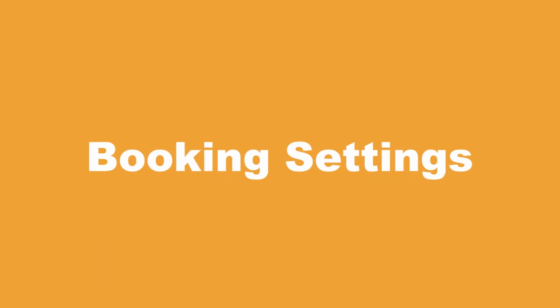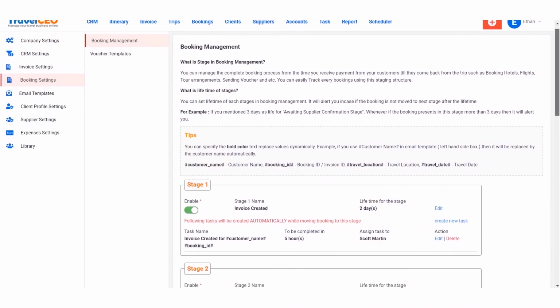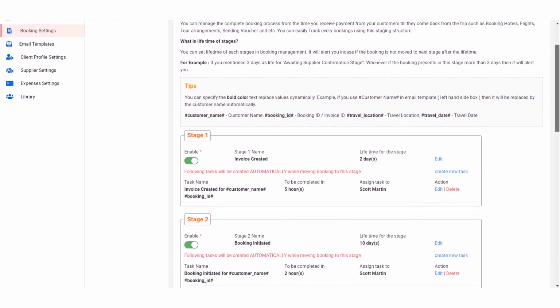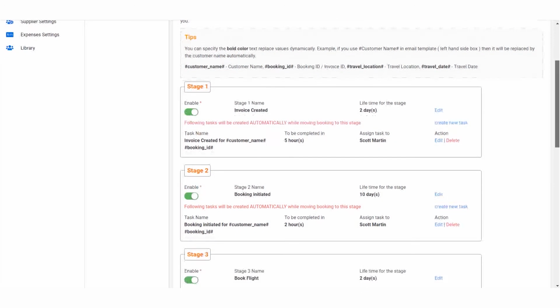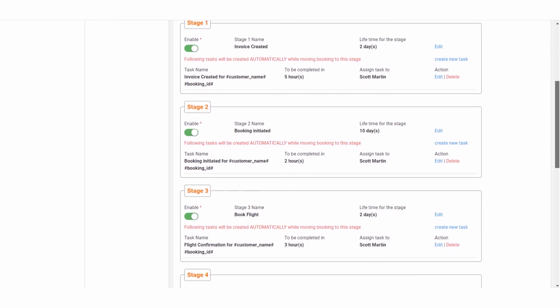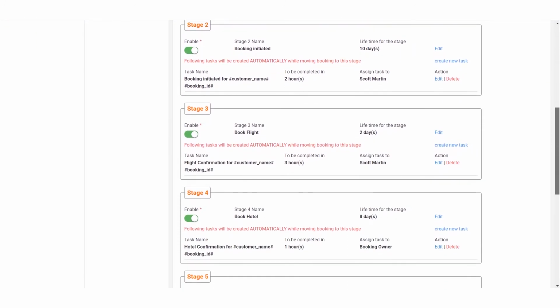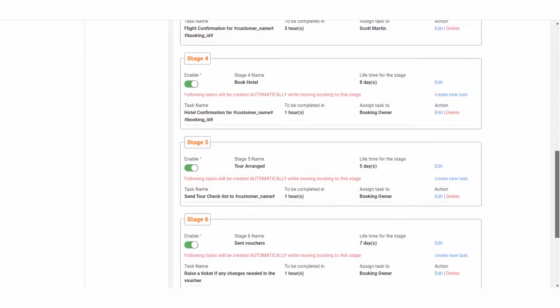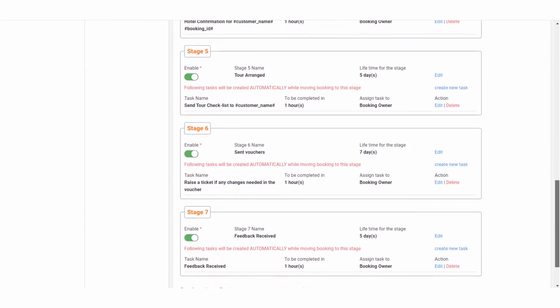You can manage the complete booking process from the time you receive payment from your customers till they come back from the trip, such as booking hotels, flights, tour arrangements, sending vouchers, and etc. You can easily track every booking using this booking workflow management. You can set a timeline for each stage.